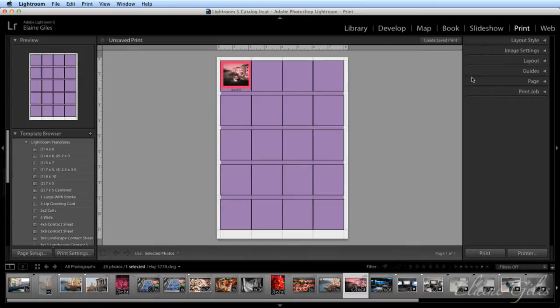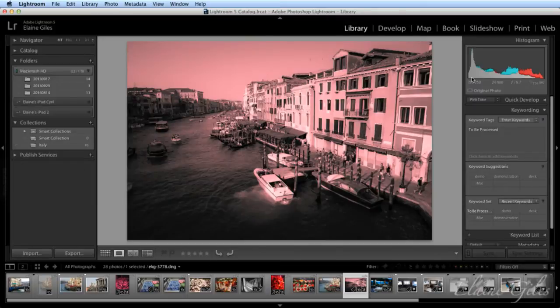And this time I'm going to try the other keyboard shortcut that I mentioned, which was the E key. And that again takes you back to the library, but this time it takes you into the loop view. So G and E are two really useful ones to remember. I use those all the time. Now, that actually takes you back to the library module, and it takes you into a specific view. But the other place you'll spend a lot of time is the develop module.